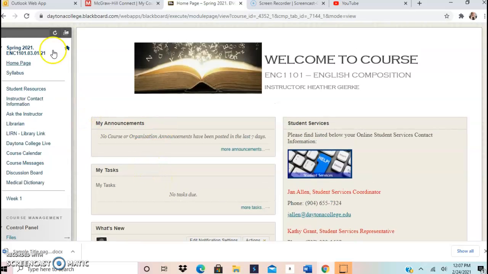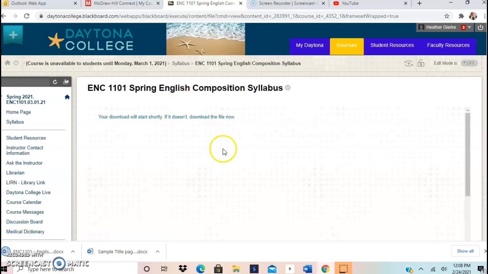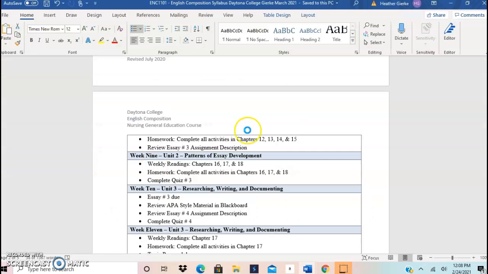But let's look over here at this menu bar. This is going to help you maneuver through the course. First things first is the course syllabus. You want to make sure that you download this document, and see mine's opening up right here. So you want to make sure you download this, that you read it carefully.